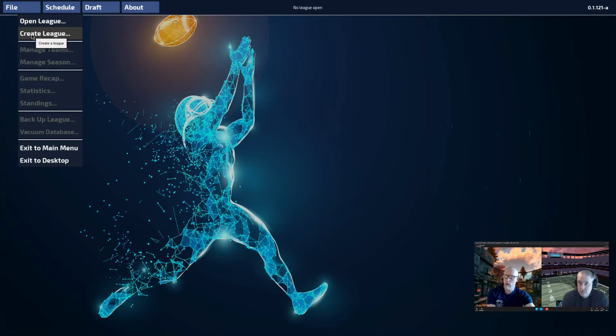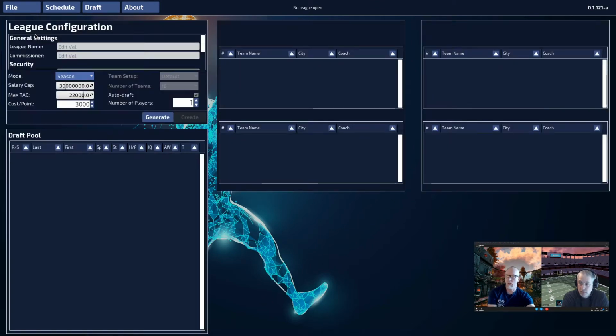Let's go ahead and start with creating a league. When you first start the game, a default league is automatically generated for you. But let's just say we want to create a new league from scratch. We can click the Create League button. Then we'll come up with a name for the league. Let's just call it Tutorial FL. Give it a commissioner name.